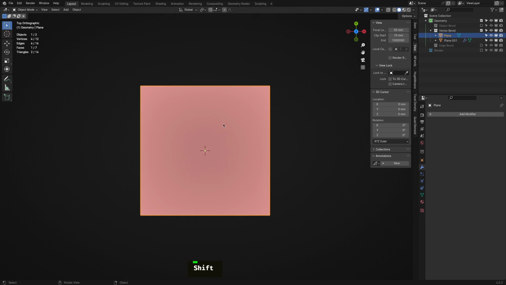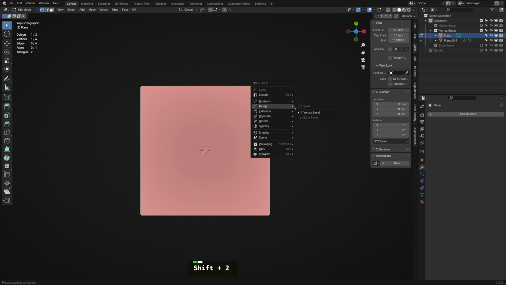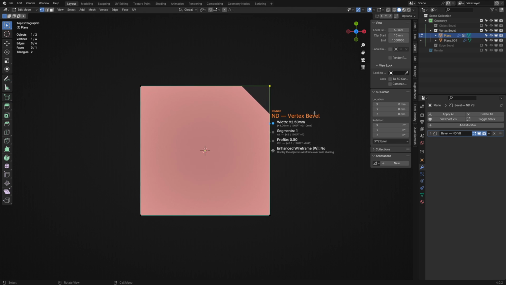This bevel is designed for vertices, so let's switch to edit mode. In this example, I'll use a single plane. Select the vertex or vertices you want to bevel and run the Vertex Bevel operator. The operator overlay mimics a subset of the options we saw in the object bevel operator. The width, number of segments, and profile all work identically.